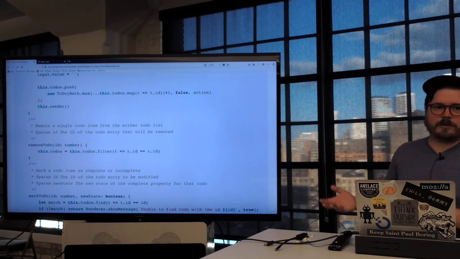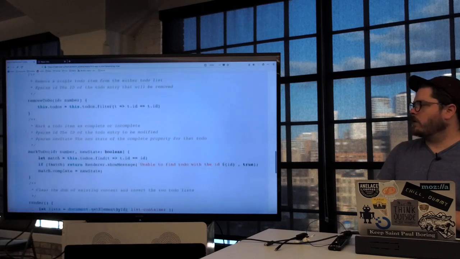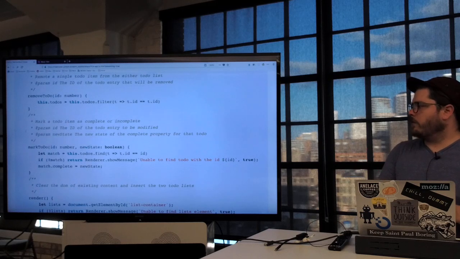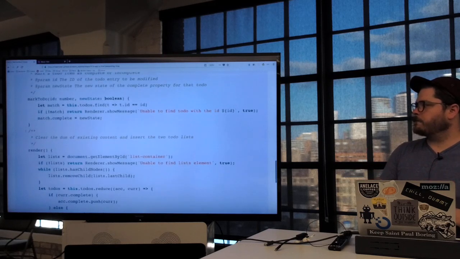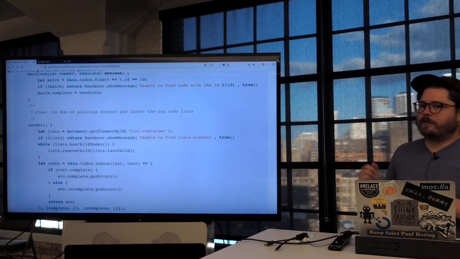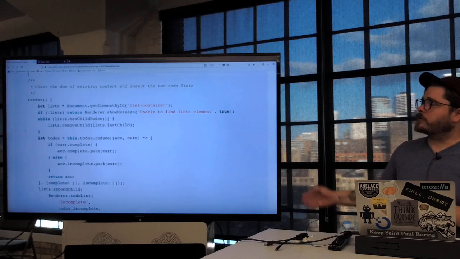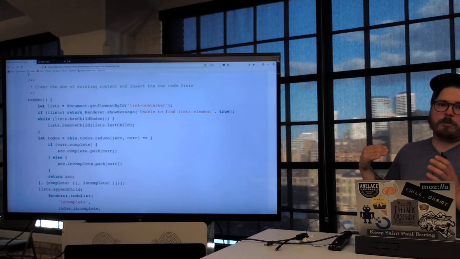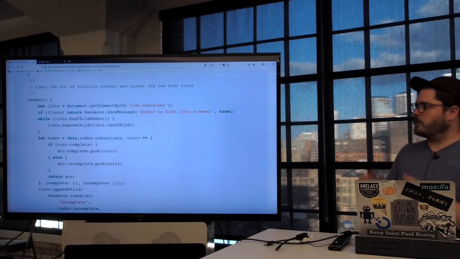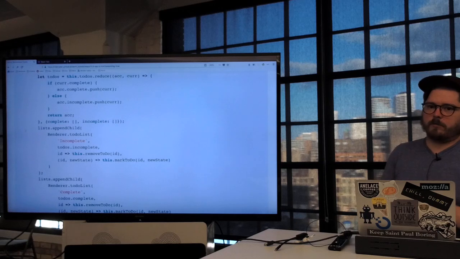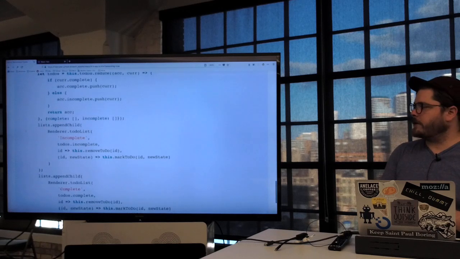Remove, we're going to do essentially the opposite. We're going to filter the list and make sure that that to-do is not in there with the ID. Marking a to-do, we'll get the state and update the to-do with the ID in the state. Right? And then render, we have a DOM element that's just a container. We'll empty that all out of stuff, then we'll split the list of to-dos up into complete and incomplete. And then we'll go to our renderer and actually pull those DOM nodes and put them into the container.